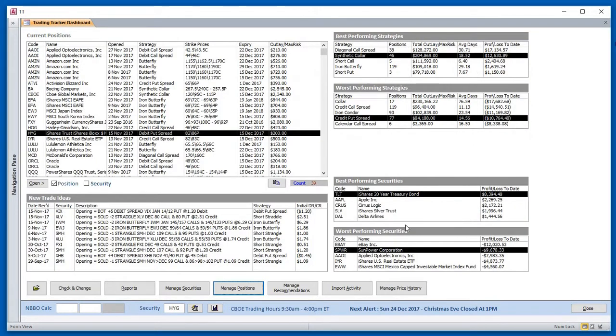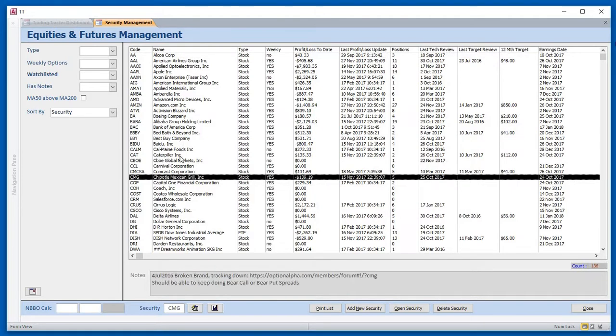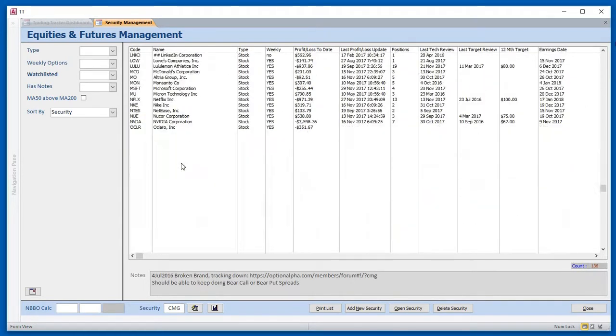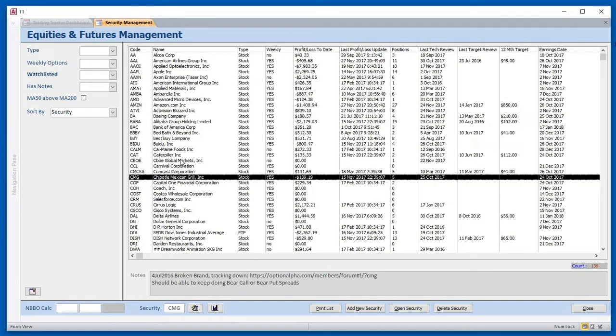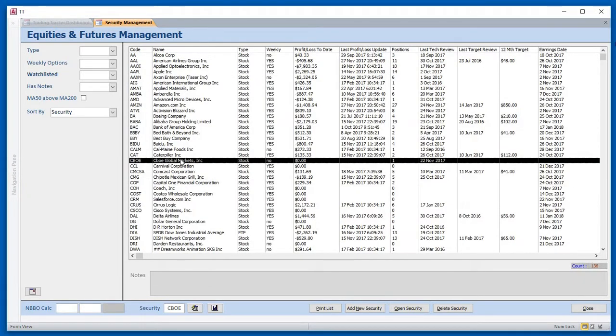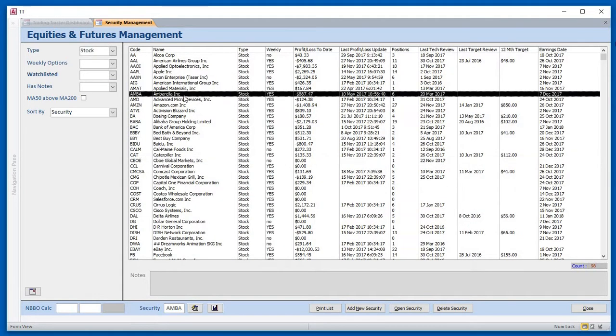And the last section, of course, is looking at each security. At the moment, I only worry about securities that I trade in, but you could have the whole 3,000 stocks on the American market if you wanted to. Even just within the securities, I can say show me ETFs, or show me stocks. For a stock, it will tell you if it has weekly options, how much you've made or lost to date, and when was the last time you traded it. So the last time was in May this year.